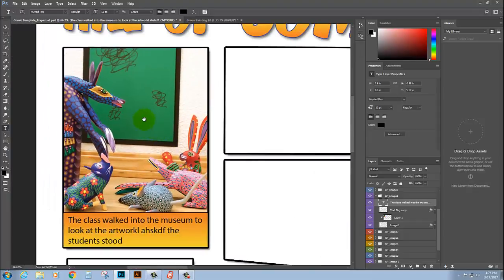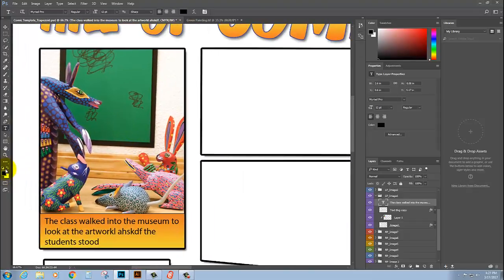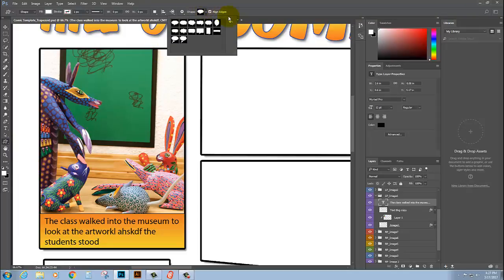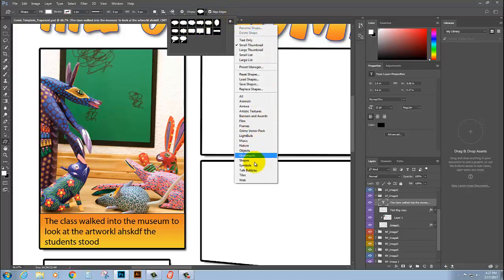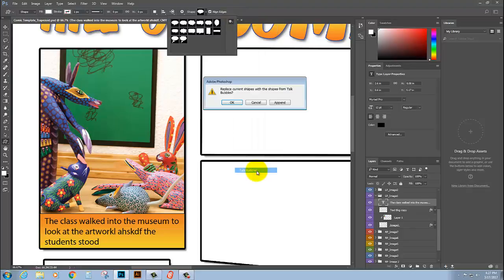Now I'm going to show you how to make a speech bubble. So I want my speech bubble to be white. So I'm going to click this little double-headed arrow to flip these. And with this shape tool right here, I'm going to click and hold on it and get the custom shape tool. And up on the shape tool menu bar, I've already added the talk bubbles, but I want to show you how to do it. So you click the little gear icon and go to talk bubbles and click OK.